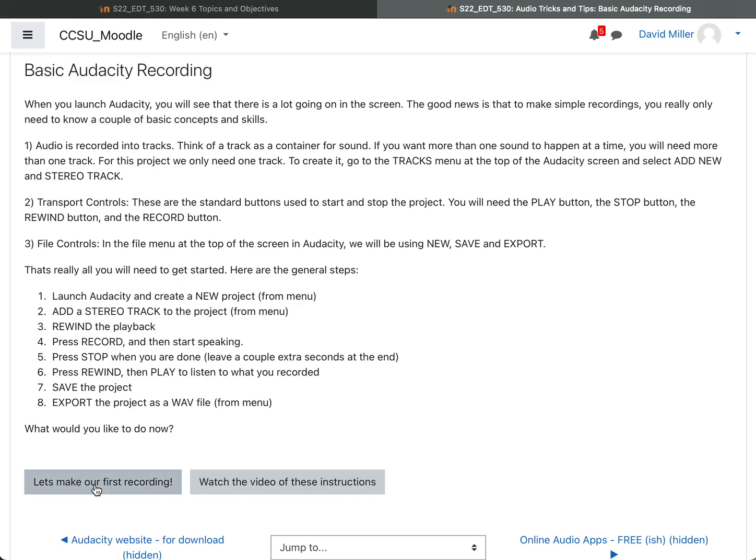And when you're ready to move on, you move on to the next step and so on until you get to the end of the lesson, and it will tell you that you've reached that point. The bottom line with this is that you'll be creating 2 audio recordings in Audacity.